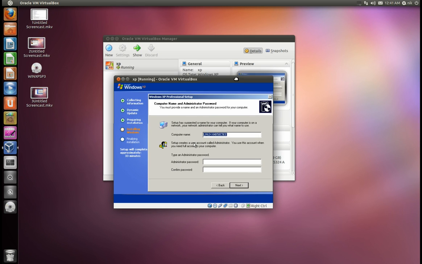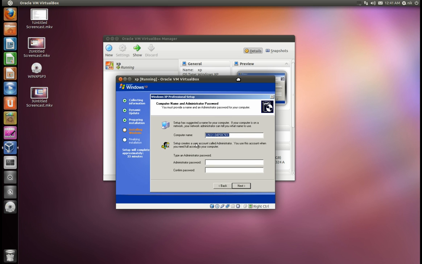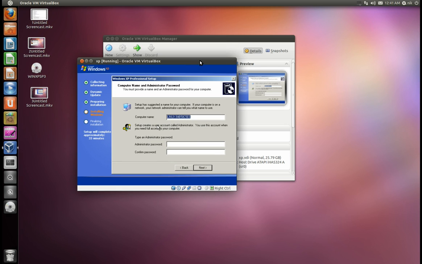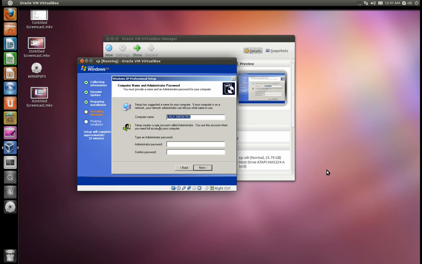Okay, so I typed in the product key, now I'm at this, and this is basically your administrator password, kind of like your root password in a way. I don't know how to really explain it, but anyways, just give it a password, something you can remember. Same thing for me. I'm gonna give it Linux, I guess. No big deal.